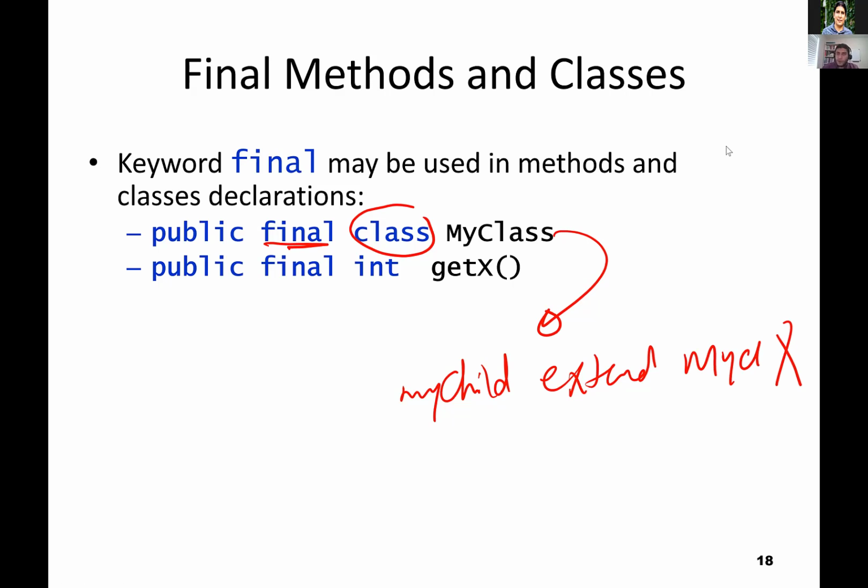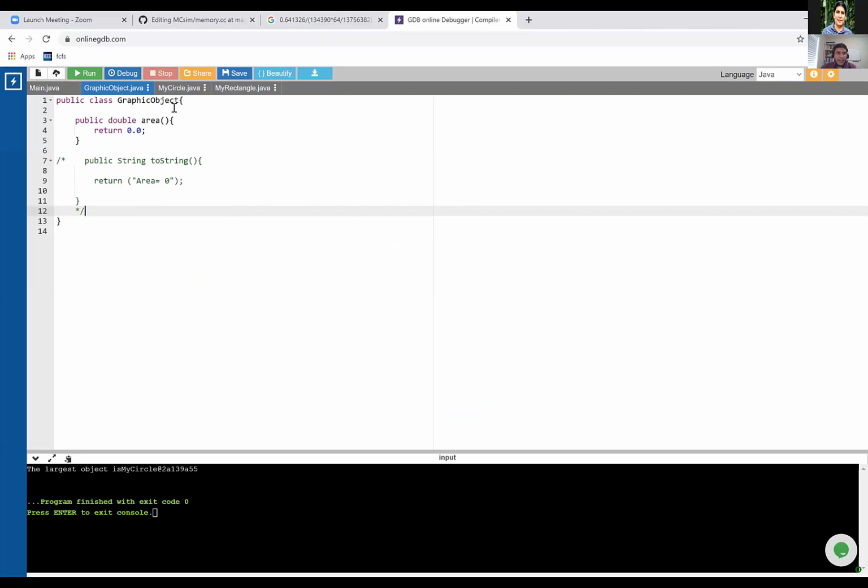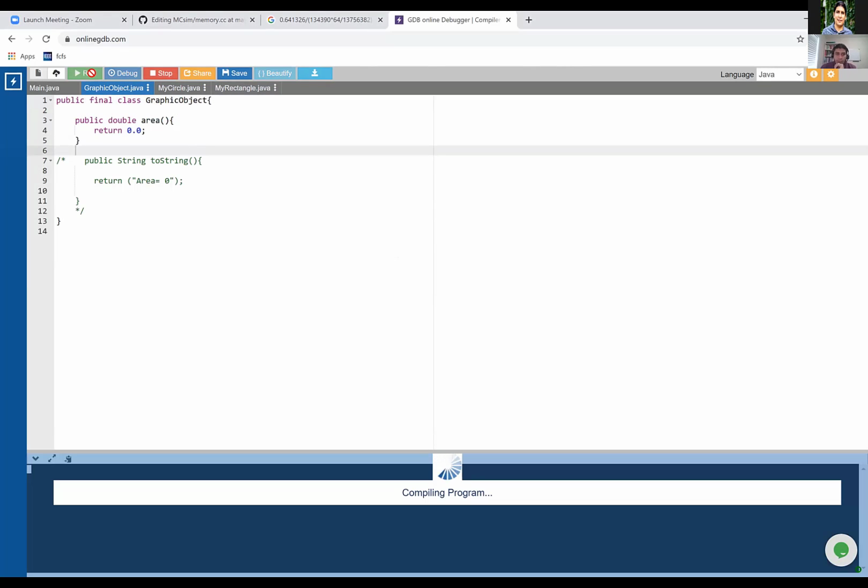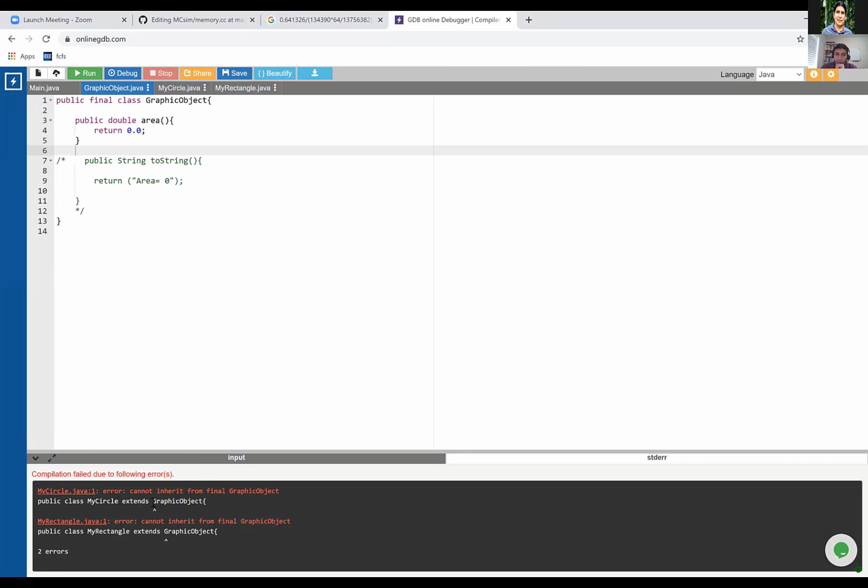This is not possible. So if we go back to our code, and then I define my graphic object class to be final. So what would happen is, well, I'm not sure if you are able to see my online GDB. I can still even keep the public one. And then if I have this, and if I try to run, well, you get an error because you cannot inherit from a final graphic object, which is getting you to the circle. So it says, really, you cannot extend, right?